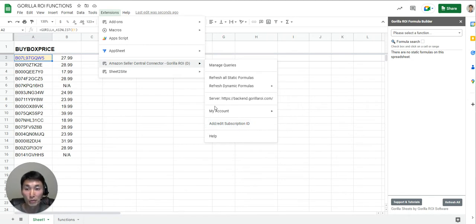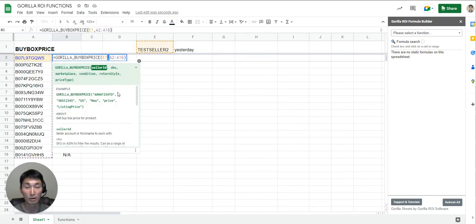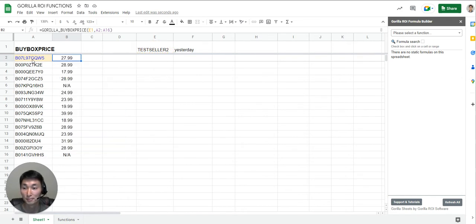Also, make sure that you've entered your seller nickname or your ID into our system in Gorilla ROI, and that way you can use just names rather than long, complicated seller ID numbers. And thirdly, if you're in Europe or in a Spanish-speaking country, when you use a formula, make sure you use semicolon instead of a comma like in the English-speaking countries. Okay, so let's get started.